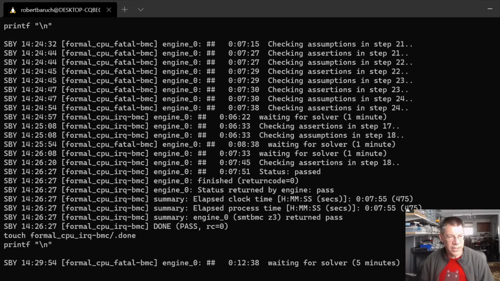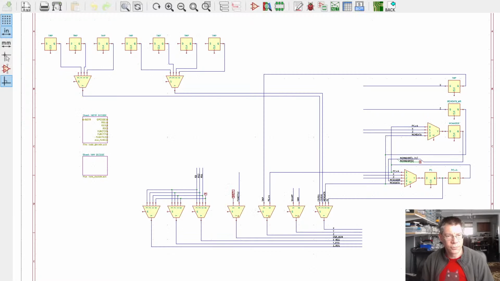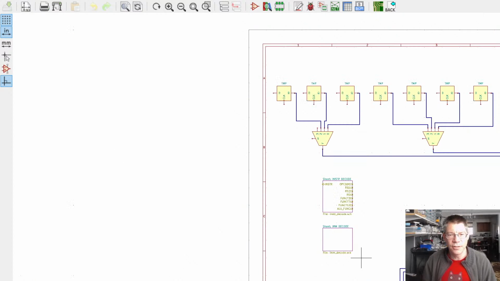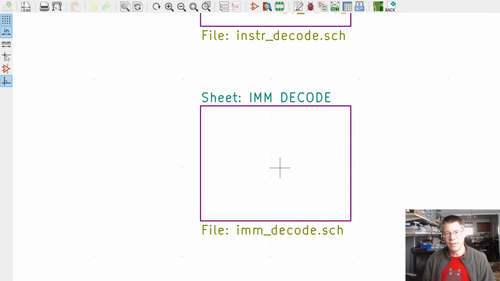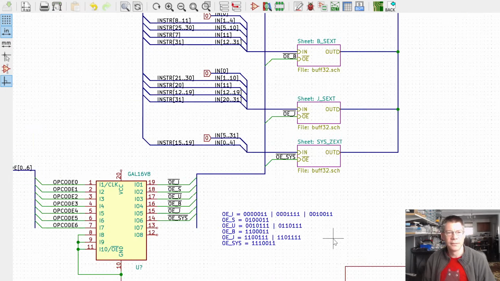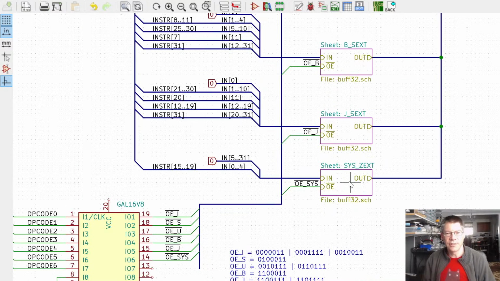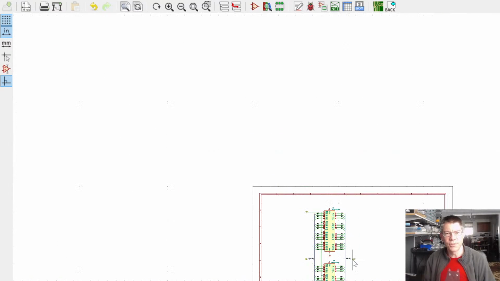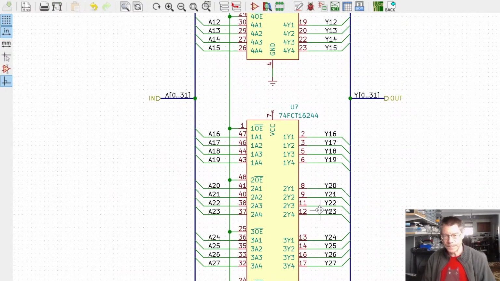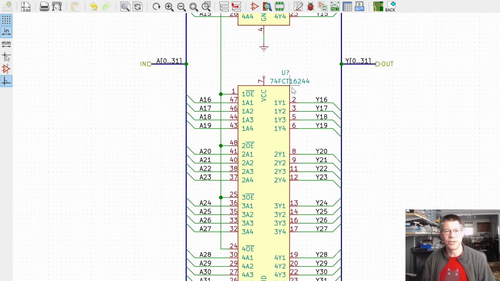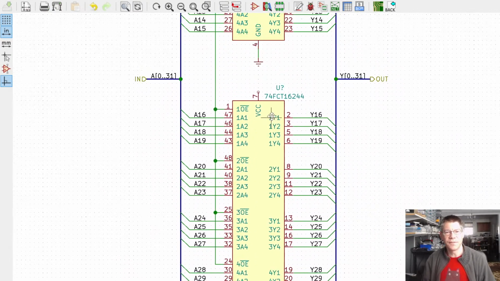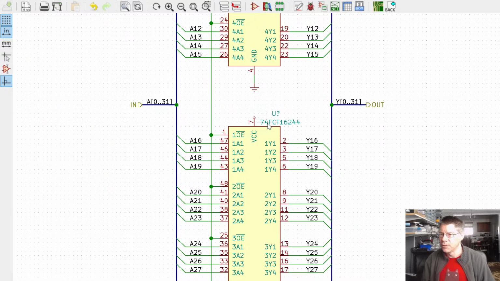So let's go back to KiCad. Okay. So this is what the sequencer card looks like. Right over here is the immediate decode hierarchical sheet. If I click into that, that's what that is. And then, of course, each one of these is one of these 32-bit buffers. So already I'm beginning to break this up into chips. So there's the FCT series chips.